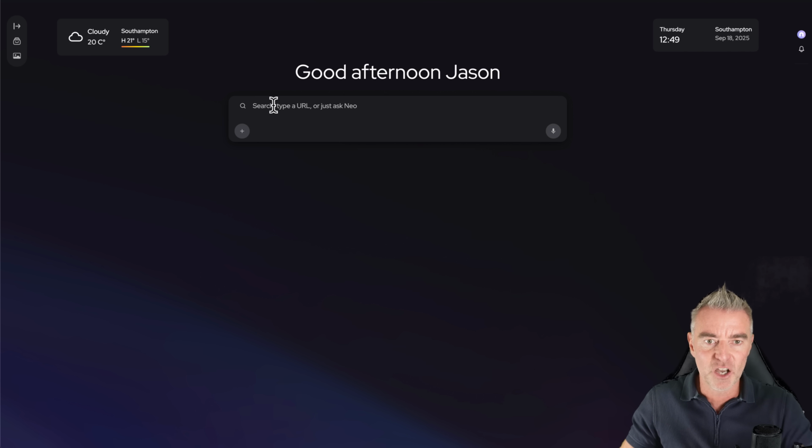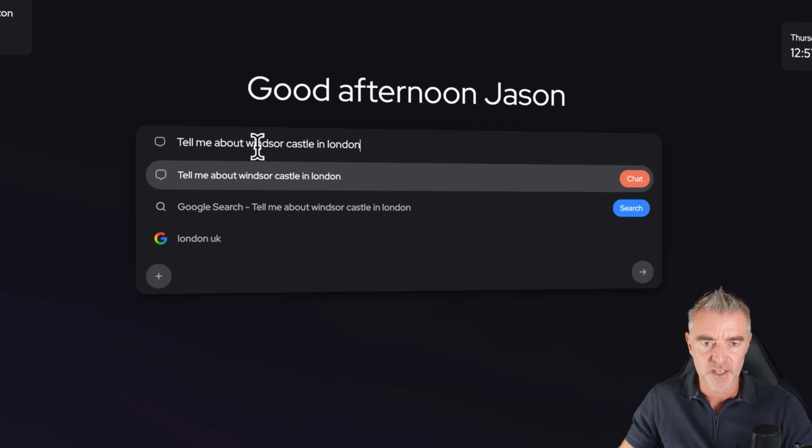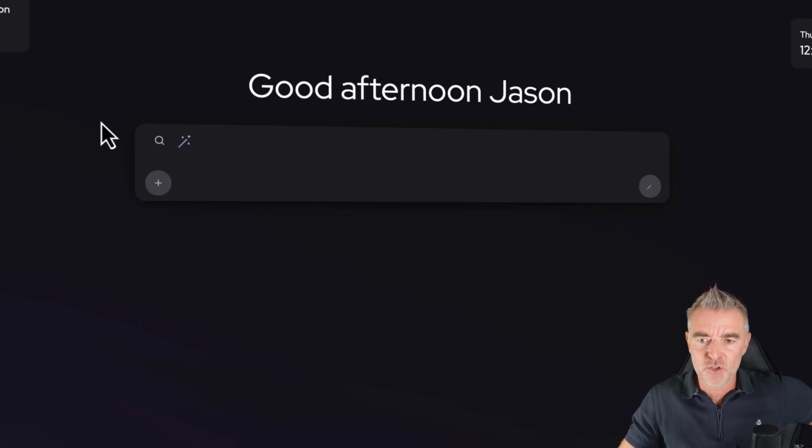So now let's try and type in a few different searches and give this a little try, and I'll show you what the results are like. When you're doing a search, it will only go on the internet to pull that information in if it needs to. So now let's just type this in. Tell me about Windsor Castle in London.